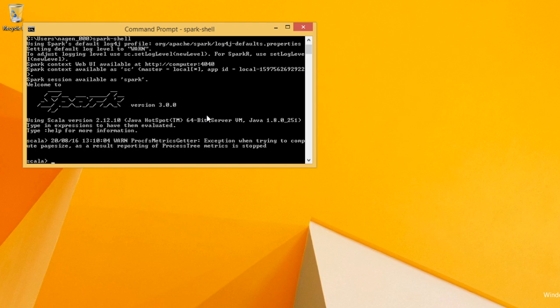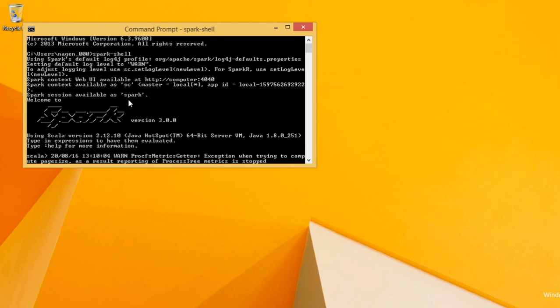Let's see two things here. First, Spark context is available as sc and Spark session is available as spark. So I want you to know what this means, and should we use that or do we need to use that, or what do they actually mean.